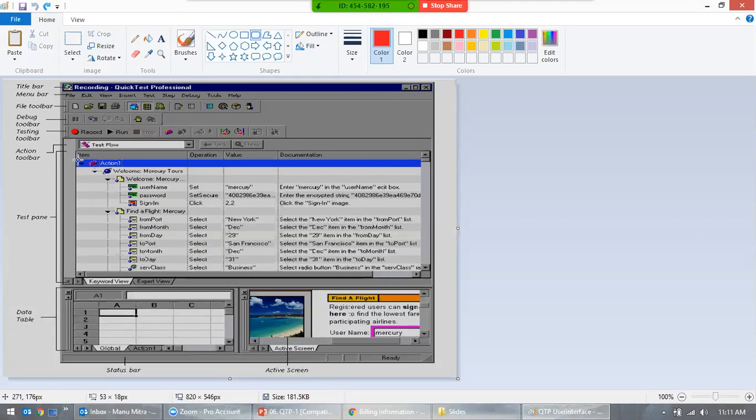You see the code. This is not really the code, it's just showing the objects and their properties, but the code will be in the Expert View. Once you click on this, you see the whole code.